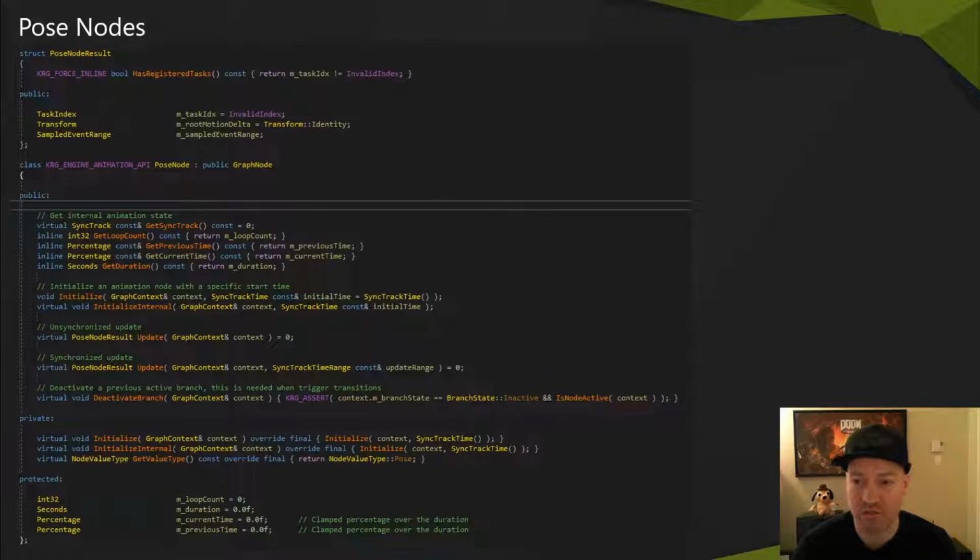So we have a giant event buffer that we fill as we proceed through the graph, and each node basically says, hey, this is the event range that I sampled. And that is passed back via the update function. So whenever a node is updated, it returns back what it did. And then that gets processed, modified, and passed back up the chain. So at any given point when you update your child, you have the information of which events it sampled, what's the root motion from the child, and so on.